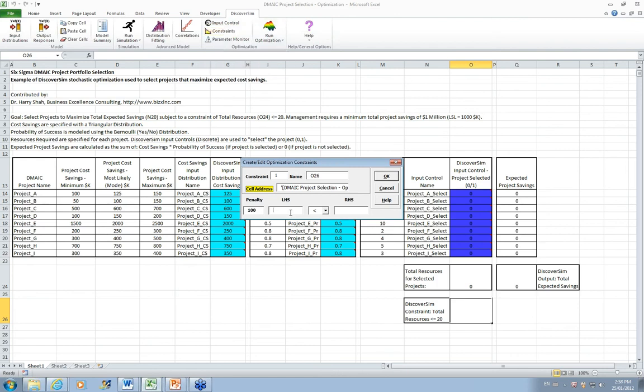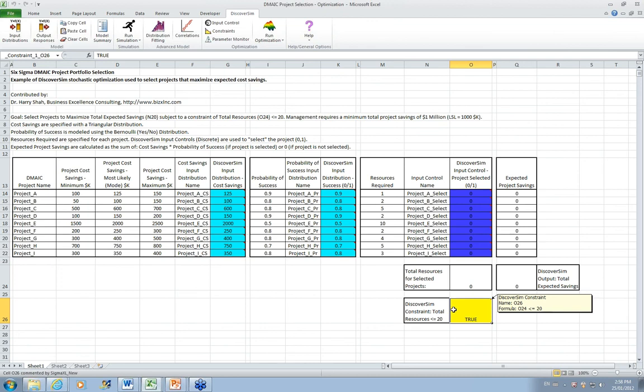I'm going to put in on the left-hand side 024, less than or equal to 20. So that's my constraint. Whatever projects I pick, I have to satisfy that constraint.